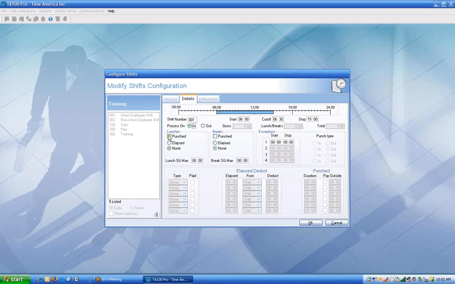And now for my lunch and break rules. I can tell the system that I am expecting employees to punch for lunch. In addition to having them punch, I can also do what we call elapse or auto deduction. Here I'll keep both of these activated because to the bottom, this is where I can say lunch, and if lunch is paid, I can check the box, because sometimes clients do pay for lunch and yet they still want employees to punch for lunch as well. So again, if it is a paid lunch, you simply check the box.